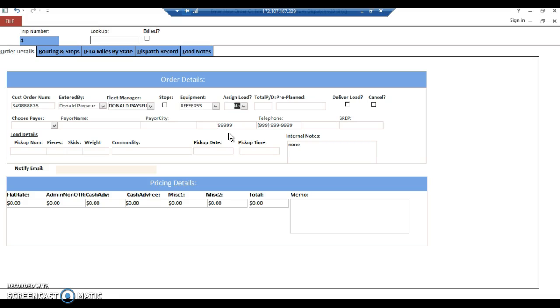It's going to be a reefer. Let's go back here for a second, assign load. That's when you assign it to the driver. So always set up your loads initially as assign no.